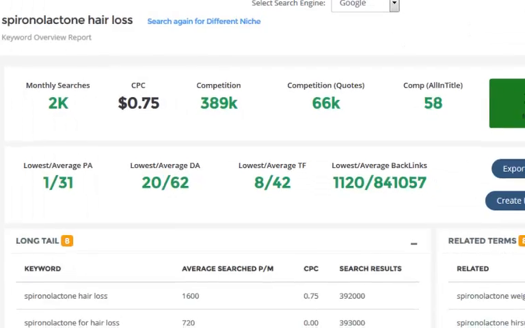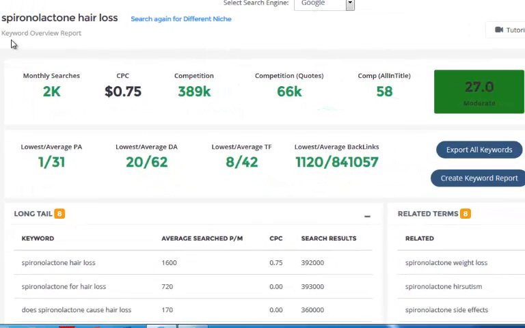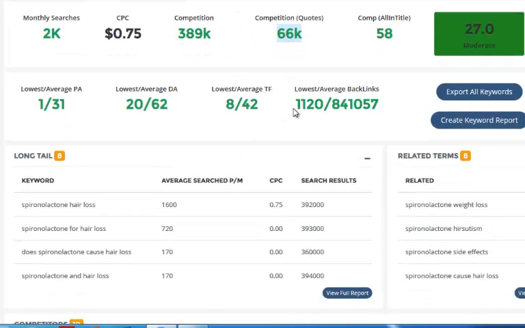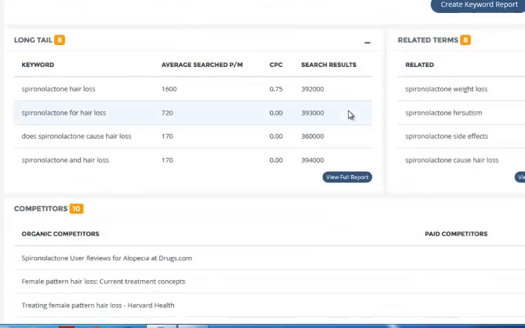Okay, let's have a look at what Niche Genetics is telling us here. Okay, so we've got spironolactone hair loss. Okay, again, guys, only 58 sites competing, all in title. It's got a moderate competition. It's got 66,000 competing sites in quotes. But what this tells me here is, you know what, it's got a much lower trust flow for the lower site, and we can actually have a look at them sites as well.